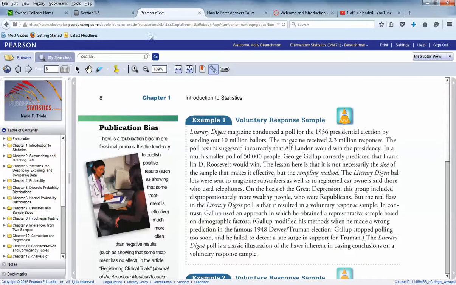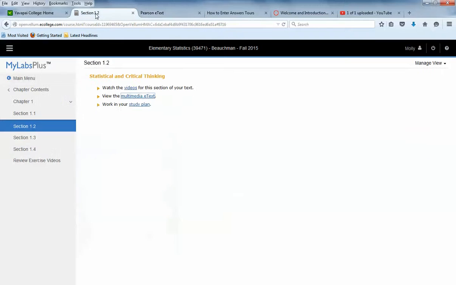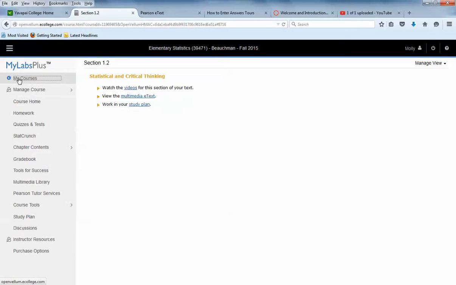Now, how do you get back? Notice this opened a new window. There's section 1.2. That takes us back to the main menu, the chapter contents. Then you have to click here to go back. That's a little bit different than what we had in the previous edition of MyLab.